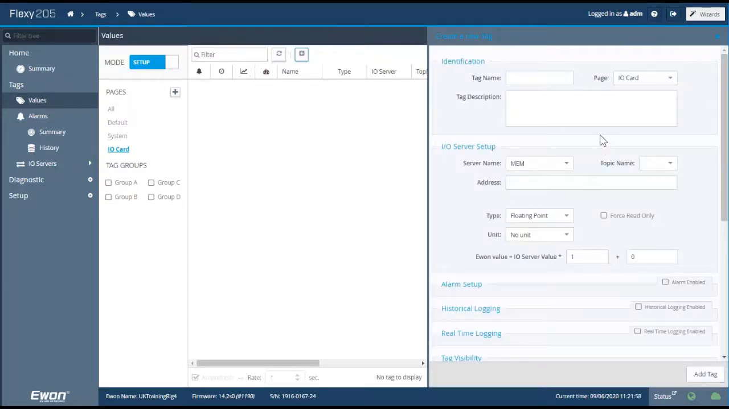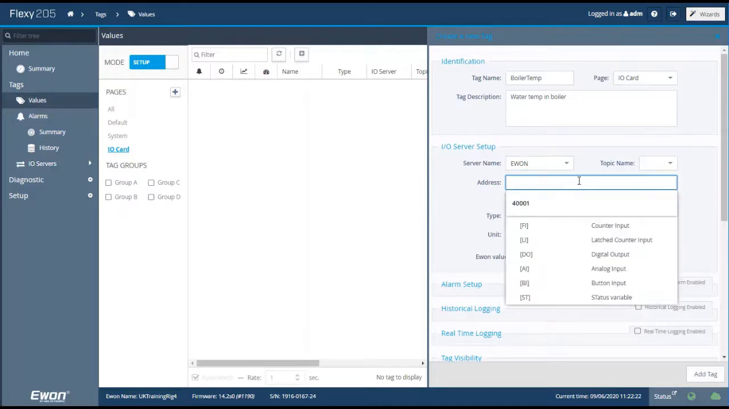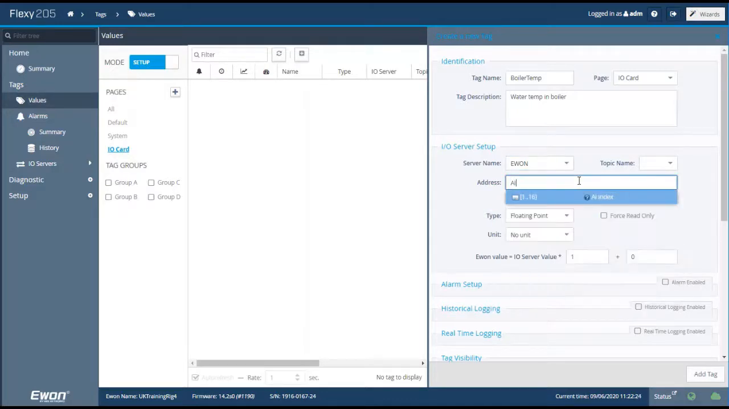Okay, so we have a pop-up box here and it guides us through what we need to do. For our first tag, I'm going to call it something fairly innocuous like boiler temperature, and give it a description to say what it is actually referring to: the water temperature in the boiler. Now this is coming from, as I said, the IO card, so this is going to use our Ewon IO server. And the address of this is going to be my first analog input, which on the card is analog input number 1.